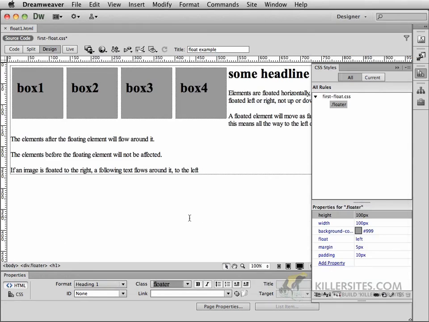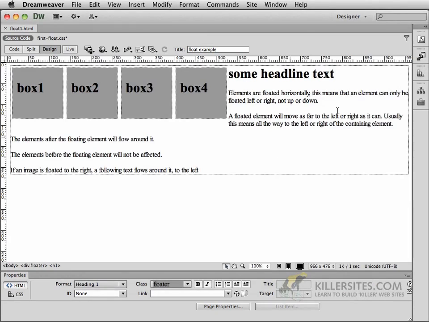When we click OK, we see what's going on. Well, first of all, the first box is not going to be affected, even though it's floating left. Anything before that box will not actually be affected. However, all the other boxes are appearing one next to each other as opposed to underneath each other.